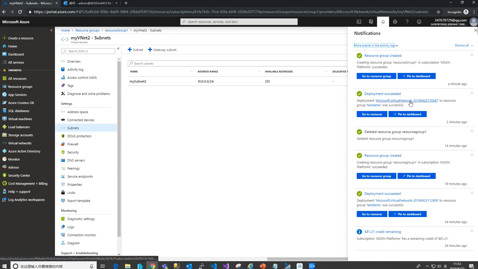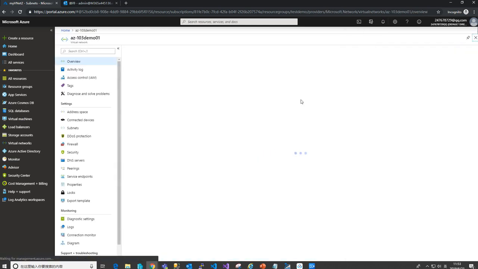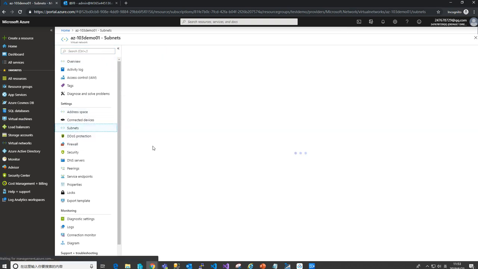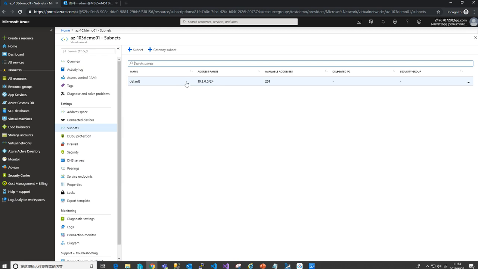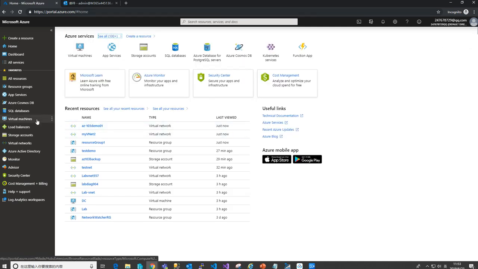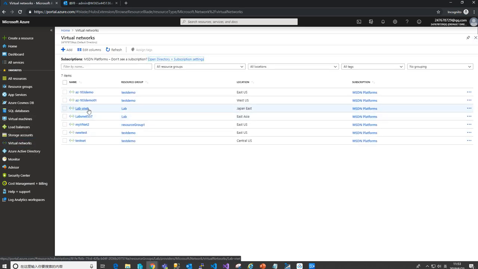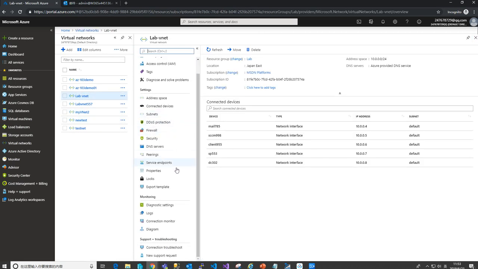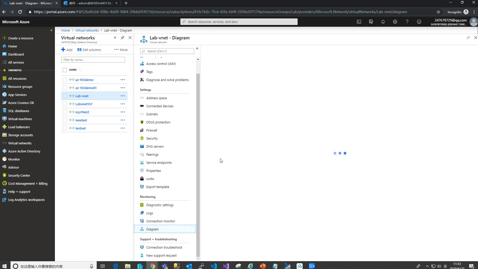Resource deployment successful, virtual network, go to resource. Yeah, so it's the same thing, right? And the subnet, yeah, that's the one we have. All right. So we close this for now. I want to show you something that's really cool before we jump into the next part. So let me choose my virtual network, the lab VNet, and let me choose diagram.